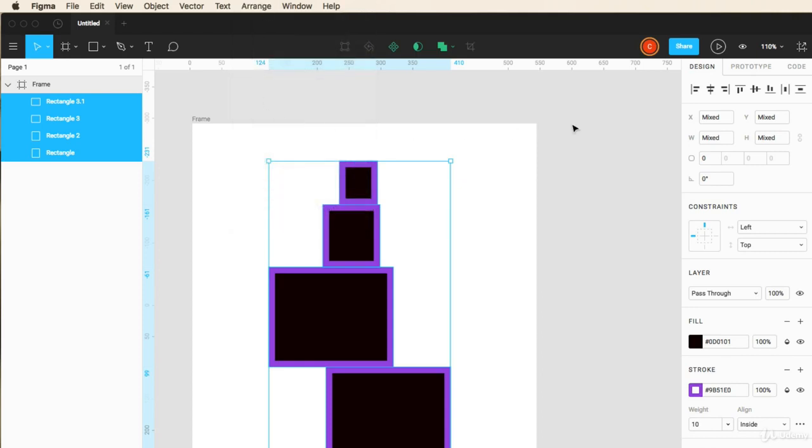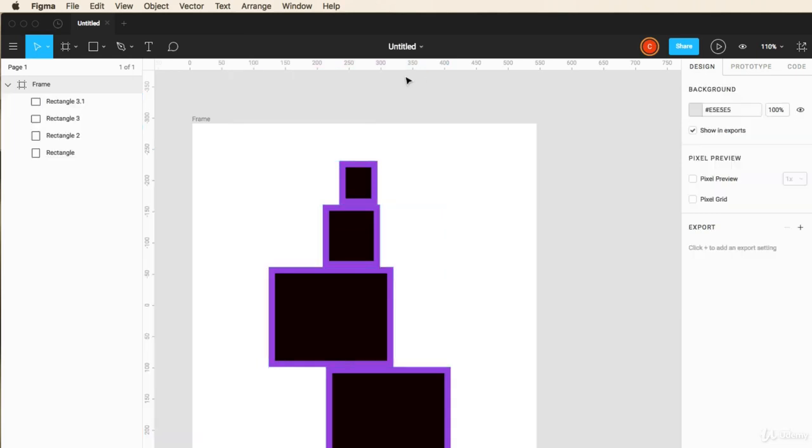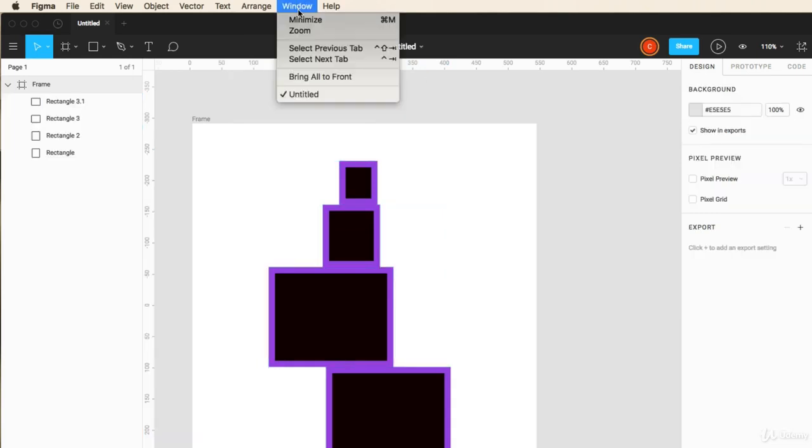You can find a lot of those same options here as well. Now under window, we have some basic controls like minimize this window, zoom it to fill the entire screen. You can also select previous and next tabs. Here we only have one tab open, but let's say you have 3 files open. You can jump back and forth between them with these options. Or you can bring all Figma windows to the front.